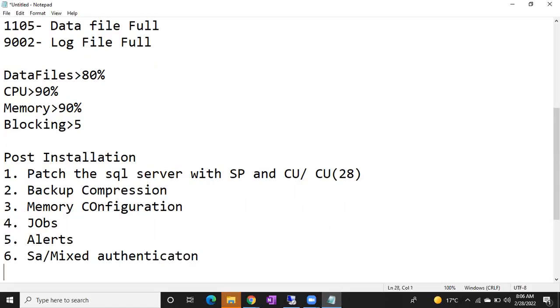So next, change the service account. In case you installed your SQL Server with the default service account, change the service account. After installation you have to change it, guys. If you installed with a customized service account, we don't need to change the service accounts. We can keep it as it is. These are the very common post installation steps.